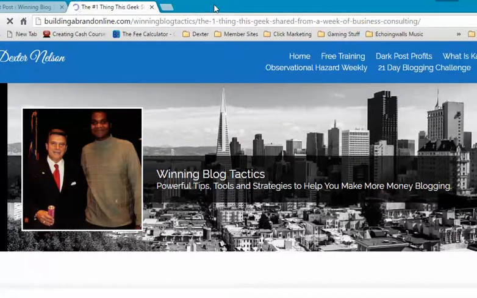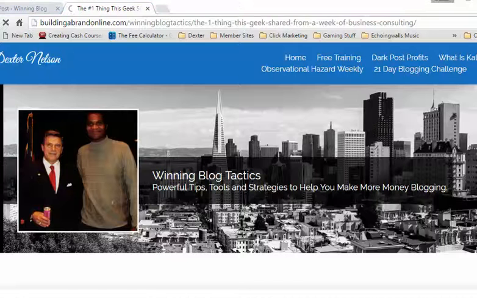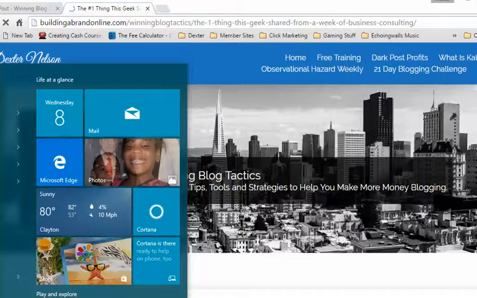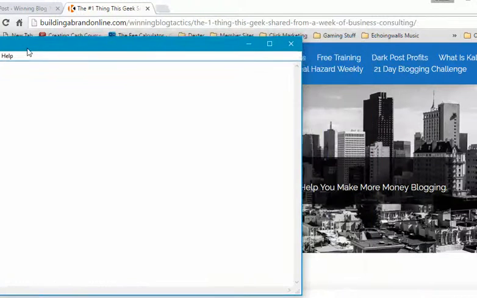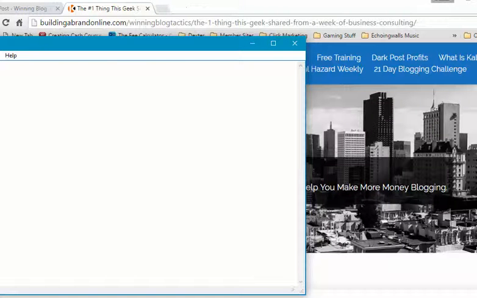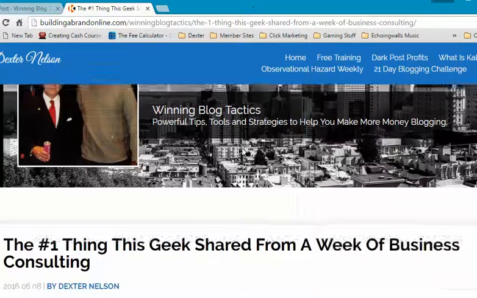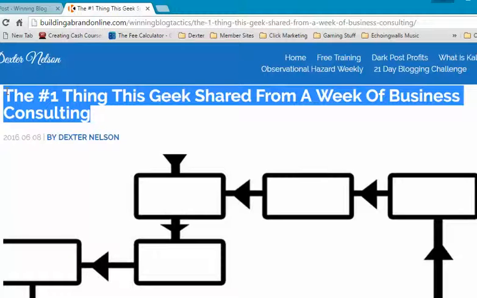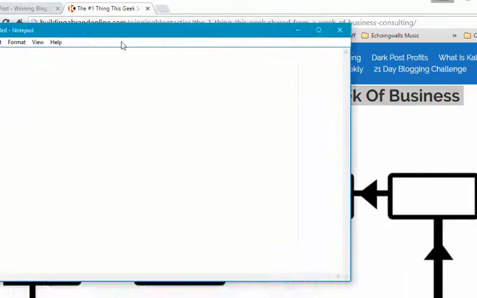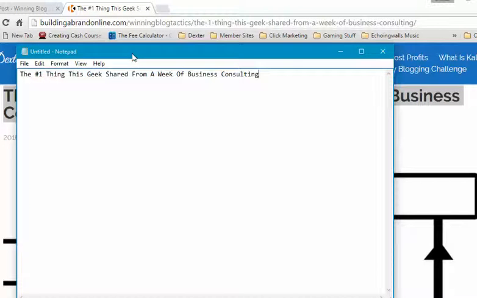First, we're going to open up Notepad, and you're going to need certain bits of information from your blog post. So the first thing we're going to start with is the title. So we're going to copy and paste that. Copy it here. We're going to paste it there. Couple spaces.